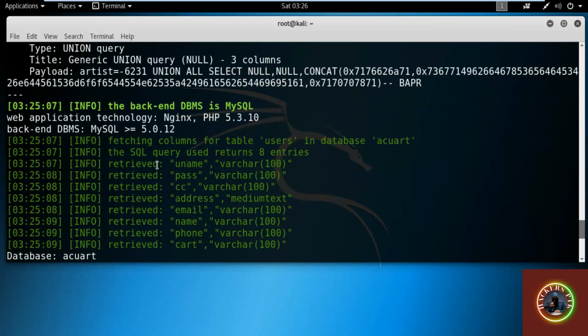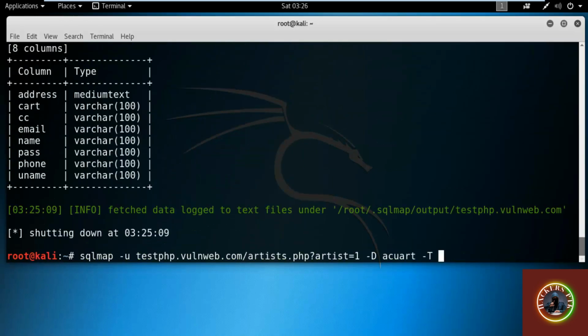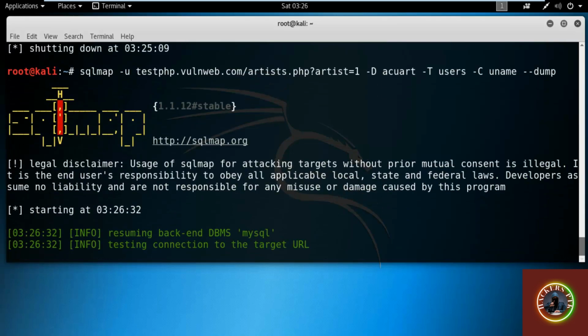Inside the users table we are trying to find the column. So the column name is uname. You can type capital -C and uname, right, space --dump. So finally you need to type --dump to extract the information about the username from these tables, right? Hit enter.